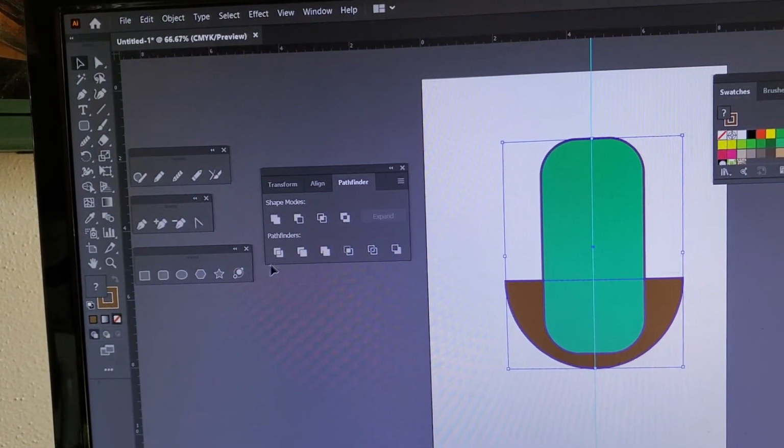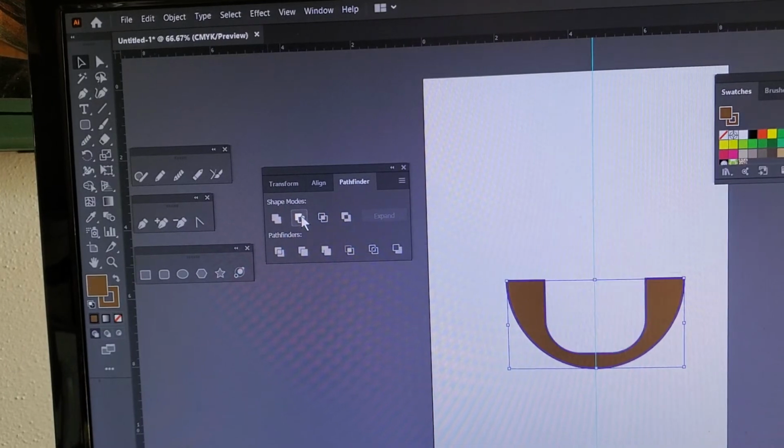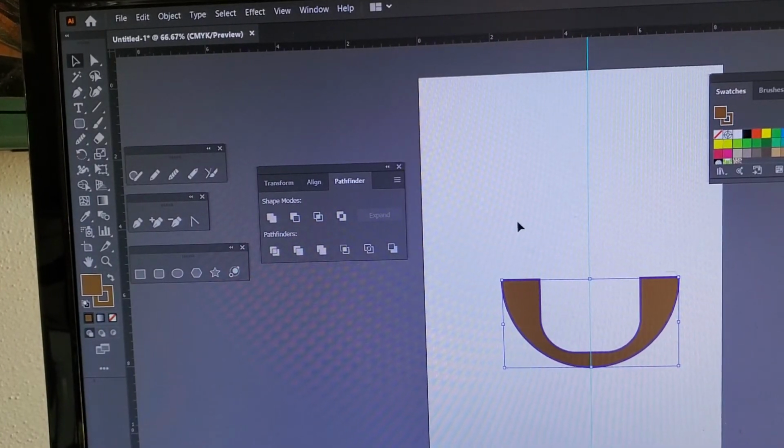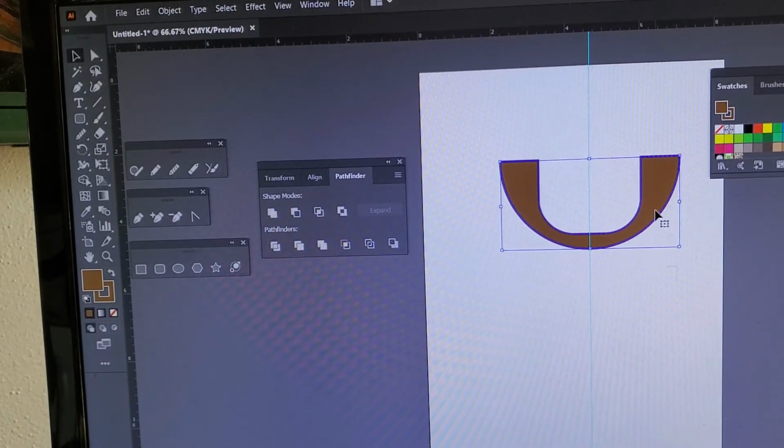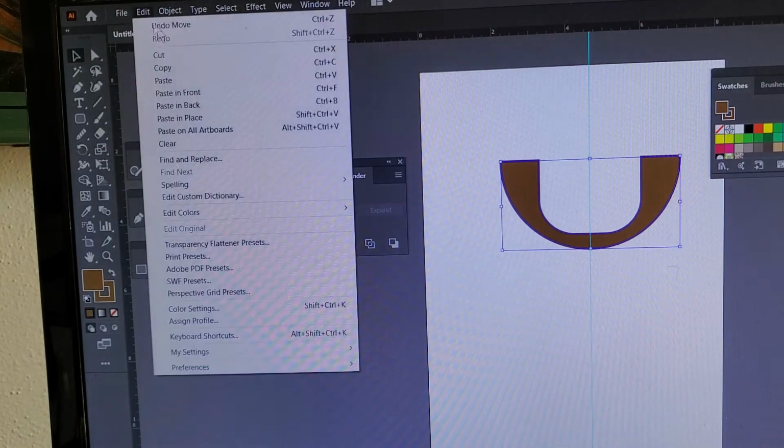I'm going to cut the top one out of the bottom one. Pathfinder again. I'm going to grab that one. Okay, move that up to here. I'm going to go Edit, Copy, Edit, Paste.